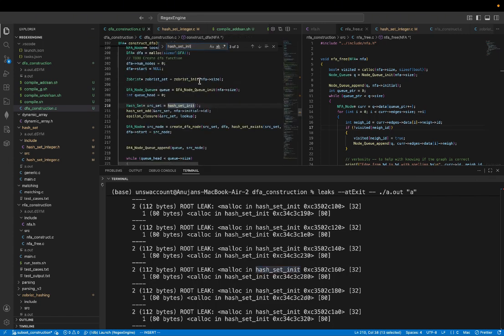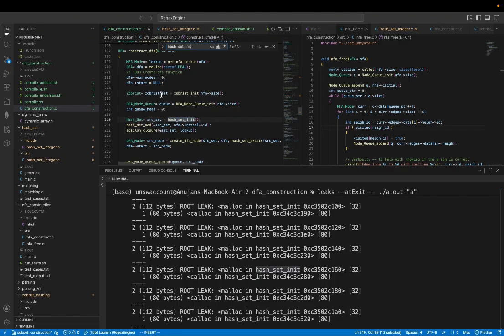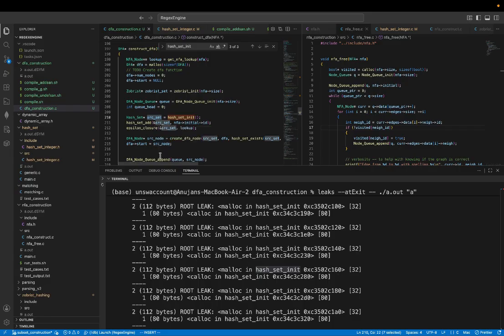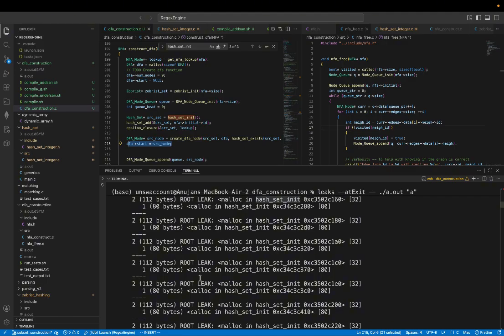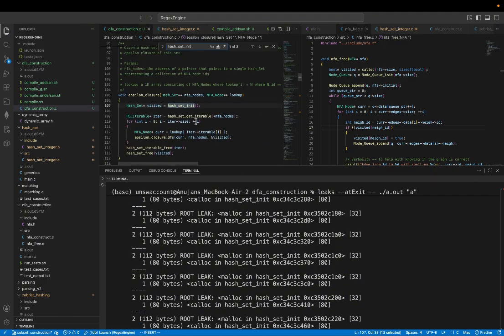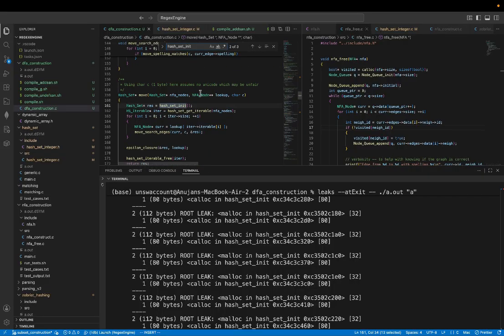Hash set init. Where else do I do this? The source set? But that would have been linked with the source node, which becomes the DFA start. So I think that would have been handled. I'm fairly sure. So I don't think it's that one. Visited. I do free it here. Oh no, I have no idea then.